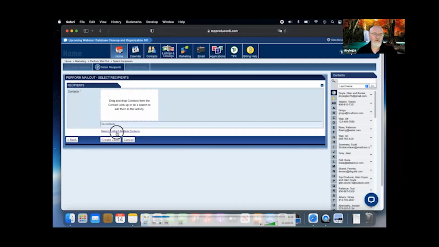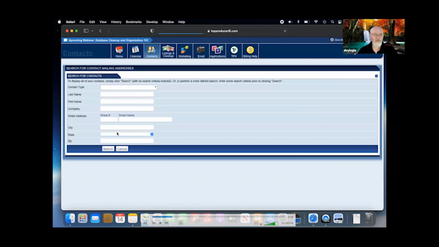So now this is where you're going to actually want to add your contacts. You want to click on search and attach multiple contacts there. Yep, right where he's circling. Give that a click. You'll see it come up. And now you want to choose your contact type.